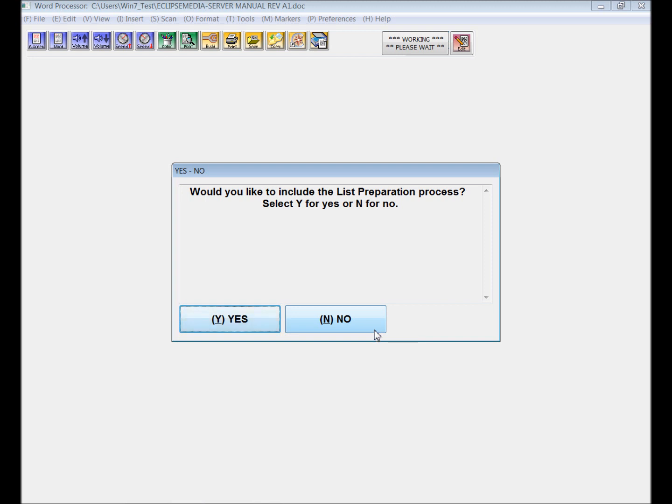So what eClipseWriter did when I selected Save as Daisy, it actually analyzed the document, found what it thinks are headings and subsections, put a marker just in front of each heading and subsection. After that markup process was done automatically, it's now asking me if I want to perform the list preparation process, and here I will say yes.